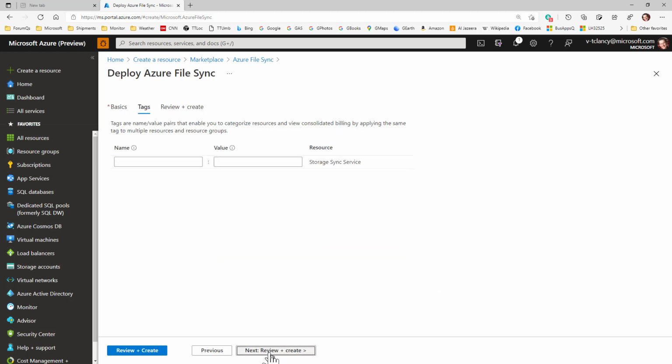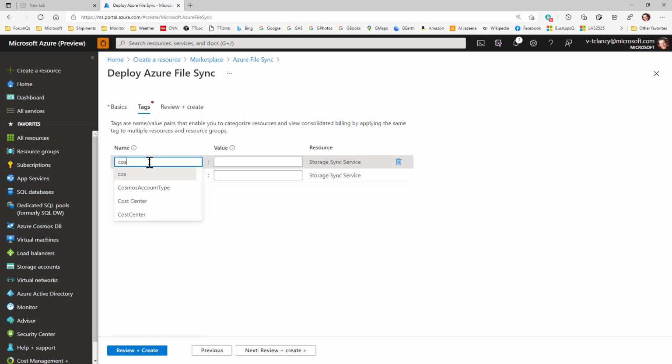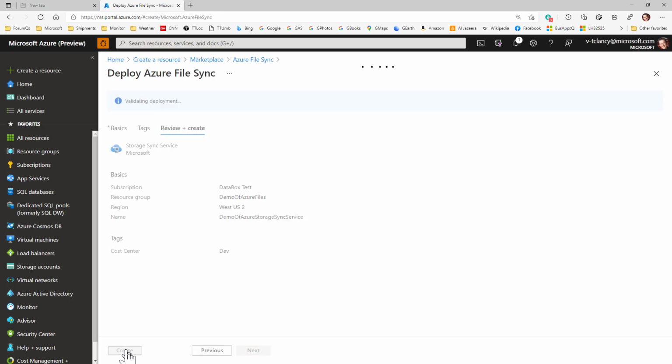Then we press Next to define tags. Tags can be helpful for cost allocation and administrative purposes. You should make sure that you follow your organization's tagging policy. For each tag, you should select or enter a name and select or enter a value. Next, you have the opportunity to review your selections and then press Create to create your Azure File Sync Storage Sync service.